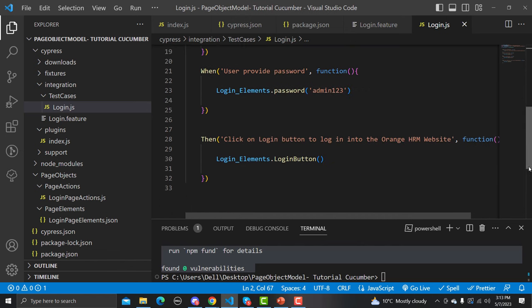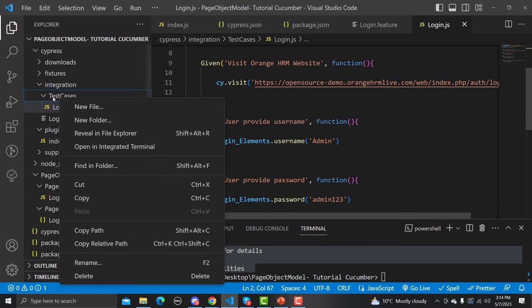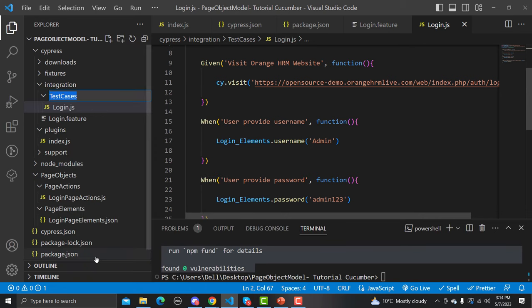Save this file here, and now there's a rule, right? The rule is that this feature file needs to be inside this integration folder, and whenever we create a step definition, what we need to do is create a folder inside the integration with the same name here. So right now it's test cases. Let me rename this to login, as it would not recognize our features, right?